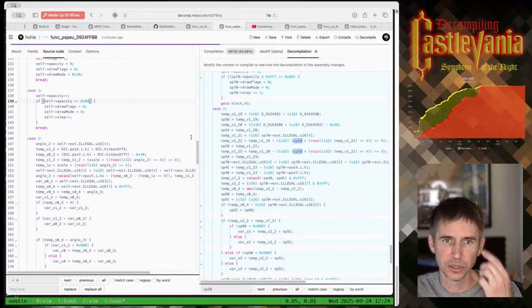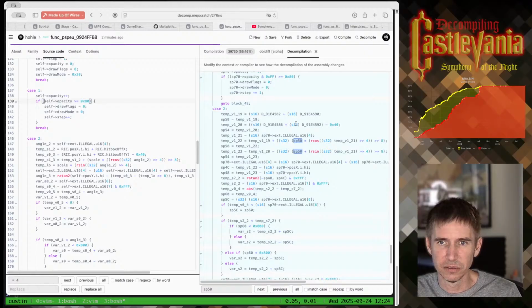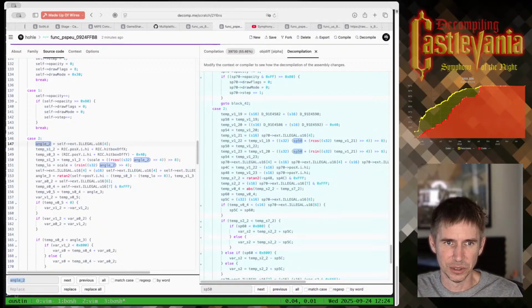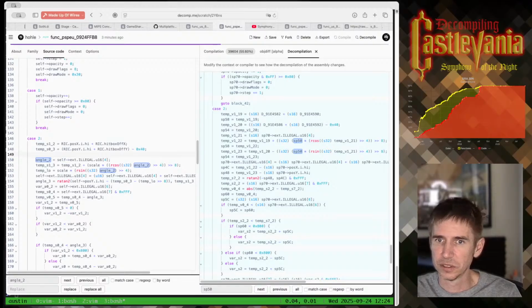And then case 2. So this is around where we were just looking at the scale. And it is going to be a little funny. So we're doing the angle 2 is not needed yet. Angle 2 can probably just be angle. I think it got switched when I did my search and replace. So I think we can reuse distance X and distance Y here as well.